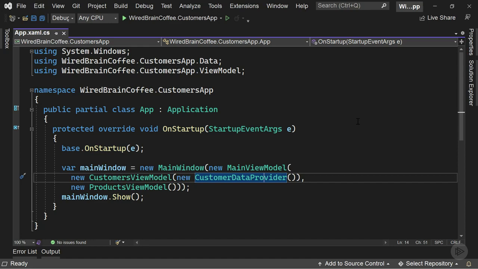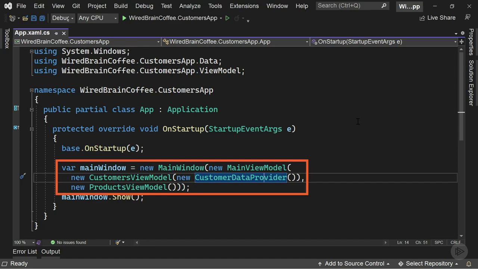In the previous clip, you created this code that calls the constructor of the main window with a main view model dependency. Now, every time you need to use a new type, you need to adjust this code here. Instead of calling all these constructors manually, let's use dependency injection.